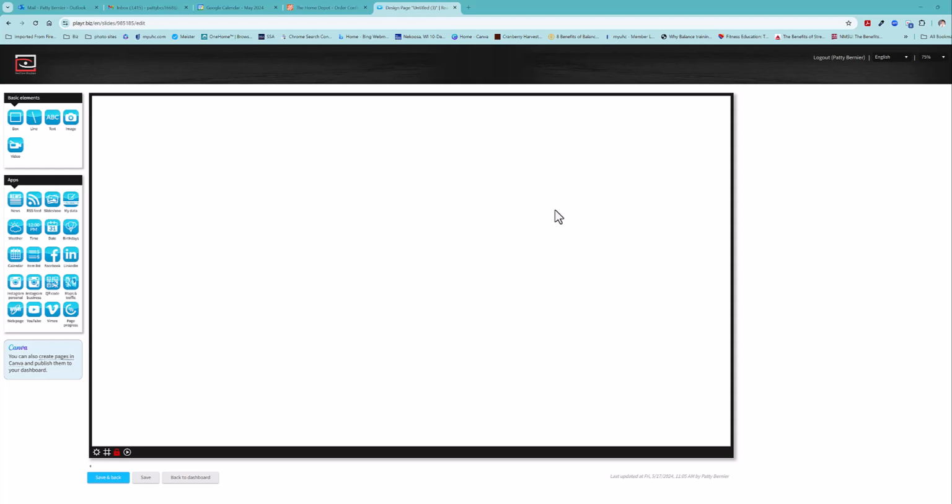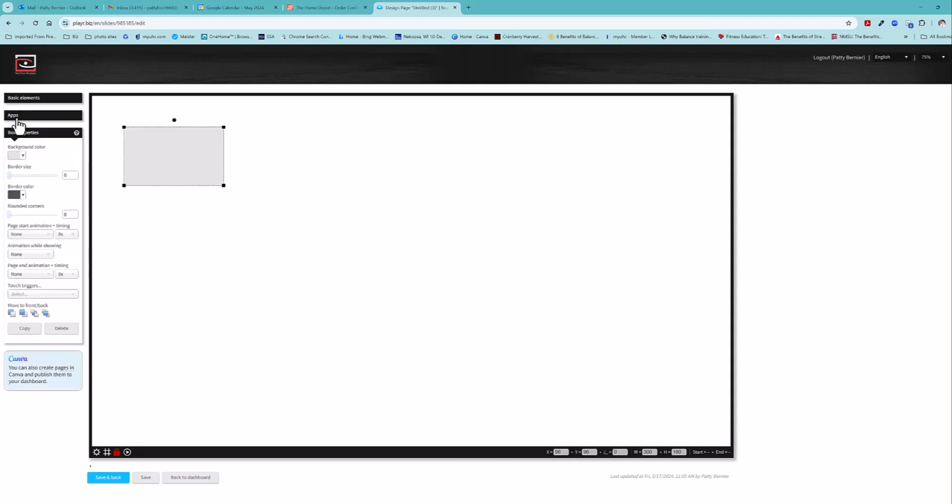Today, we're going to start with our basic elements up in the upper left-hand corner of our editor. The first one we're going to talk about is our box element. This is great and can be used for creating many different things in your slides. I'm just going to open up our box right now and bring it front and center.